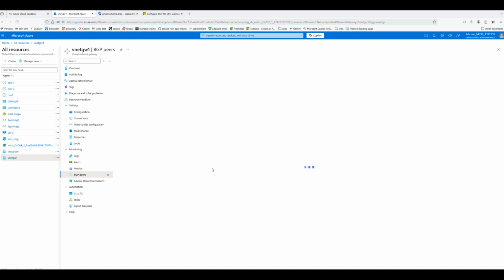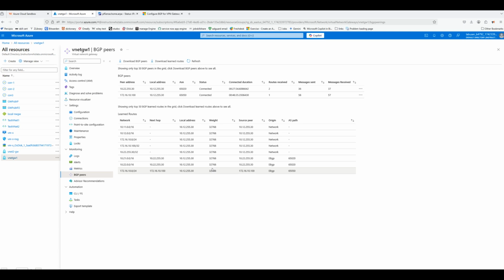Let's see what you can see from VNet 1, right? All right. See that? You can see this 172.16.10.100 PIP address to 12.255.30 is 65050 connected. This is the ASN number of on-premises, right? And then you've got the second one, 65020, which is the VNet 2 connection. So you can see all the connections here. These two connections are connected.